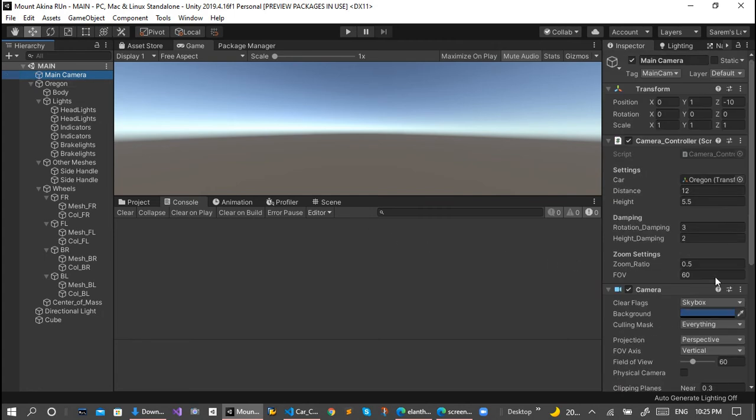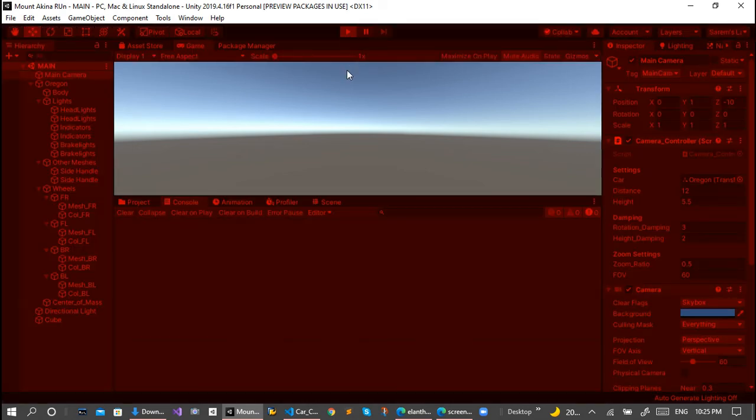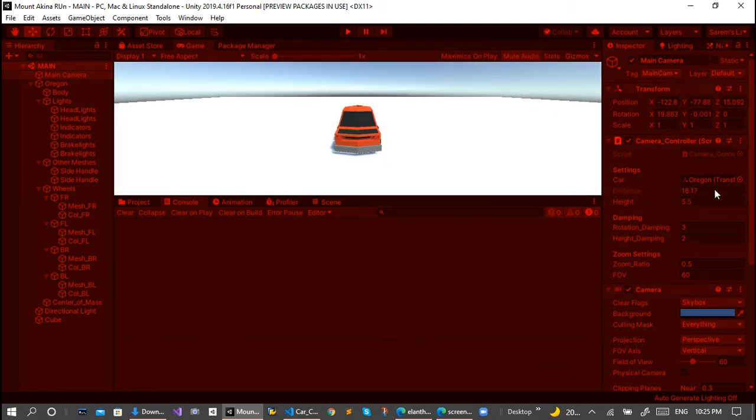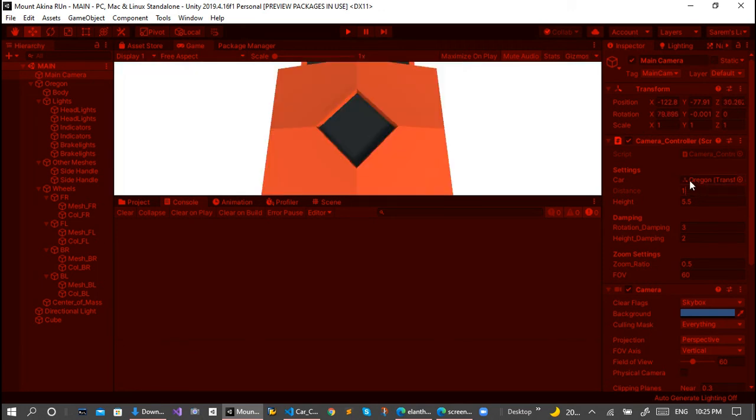And also, I already had the camera controller script attached. All you do is put the car on the target, just drag it in here, and then the distance away from the car. I'll just show you what each variable does. So the distance would be the distance away from the car. If I increase it, it just goes away. If I decrease it, it will just go more towards it.